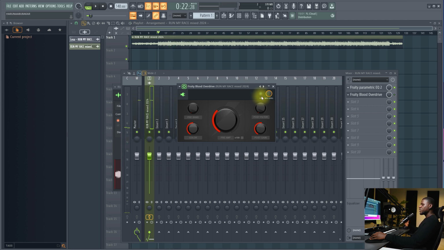If you hear it, it's making the kick and the drum sound a bit more aggressive. So that's what we want from this plugin, to add some life, some analog grit to the song.